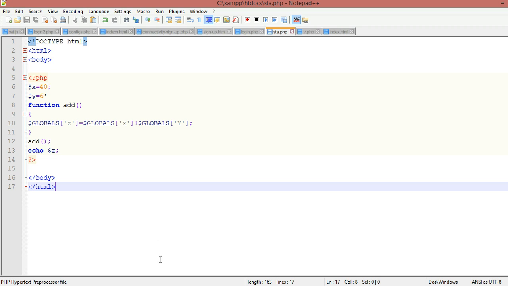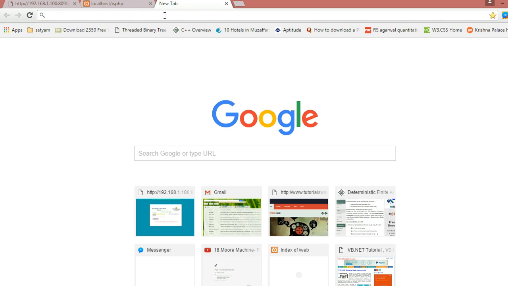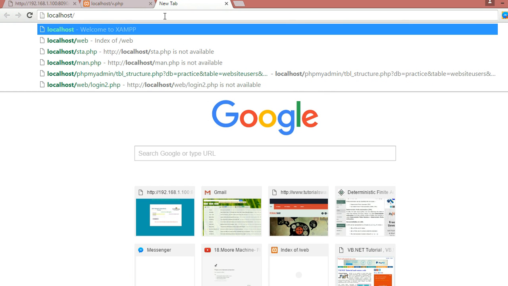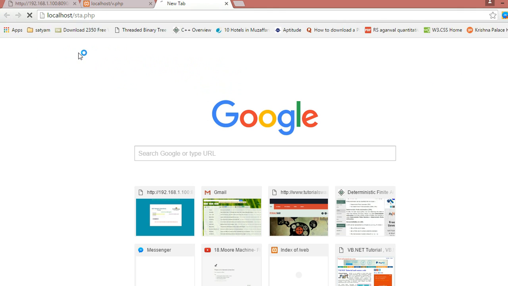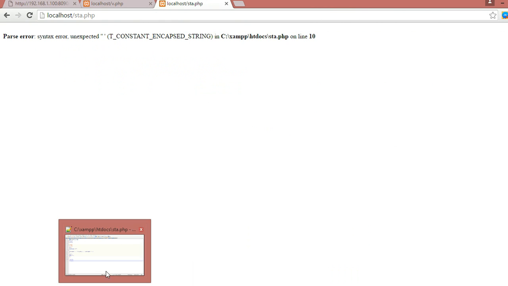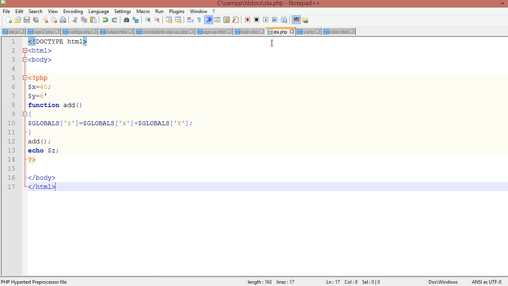So that is the file, so localhost. I'm going for localhost, and the file name is something different, not sta.